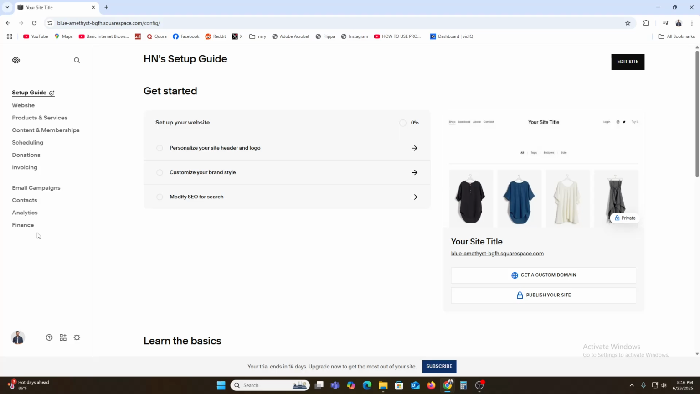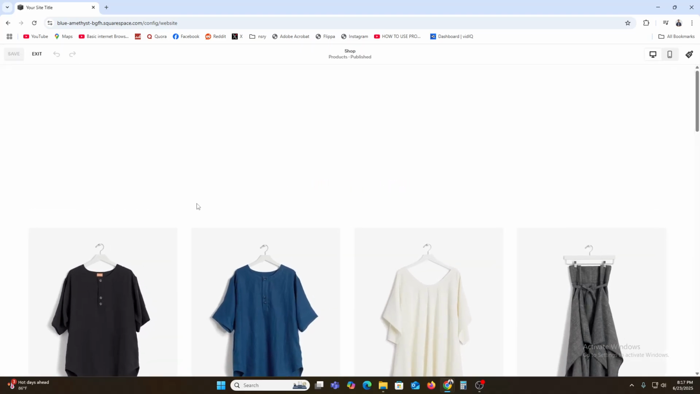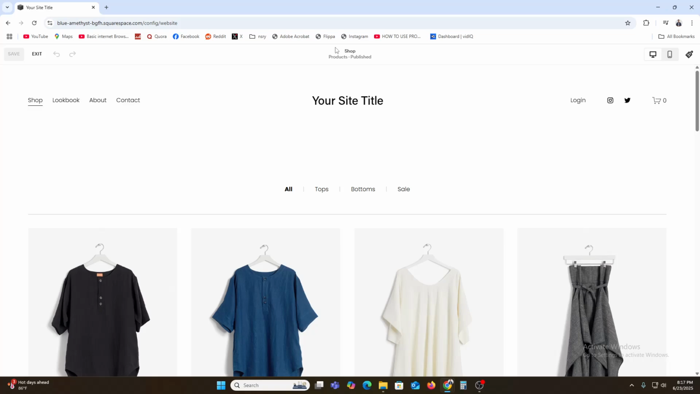Now we are going to customize our homepage. Your homepage is the first impression, so let's edit it. I will click on the edit site option. In the top right corner you will find this edit site option. Just click over here, and now you can click on edit. Once you click, you can easily edit whatever you want. So hover over any section you want to edit.